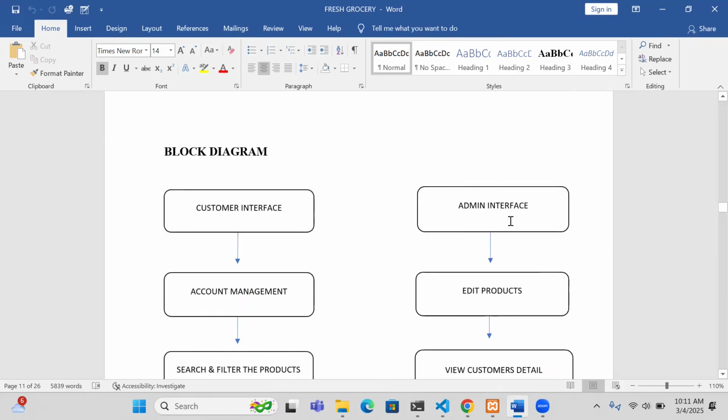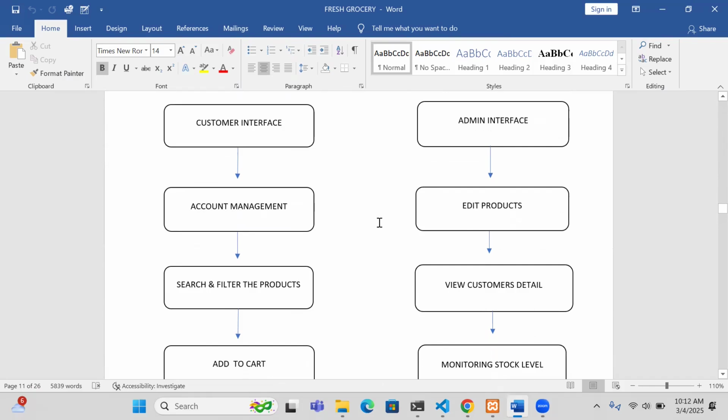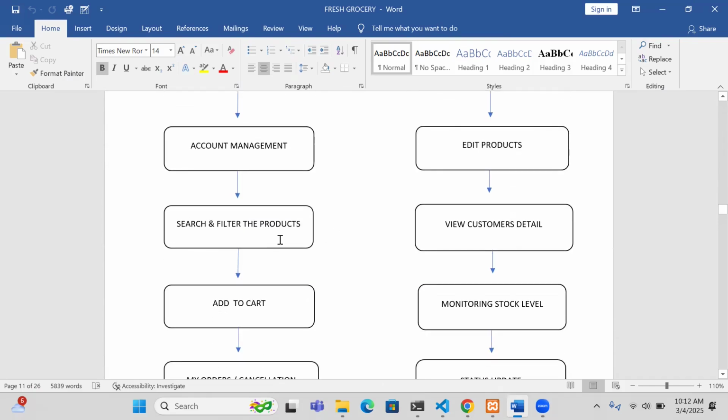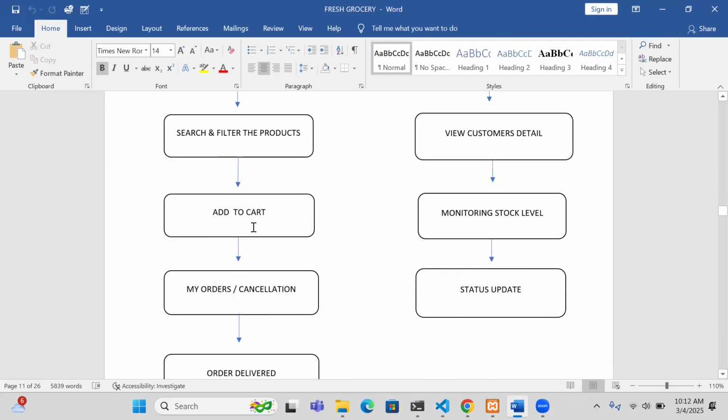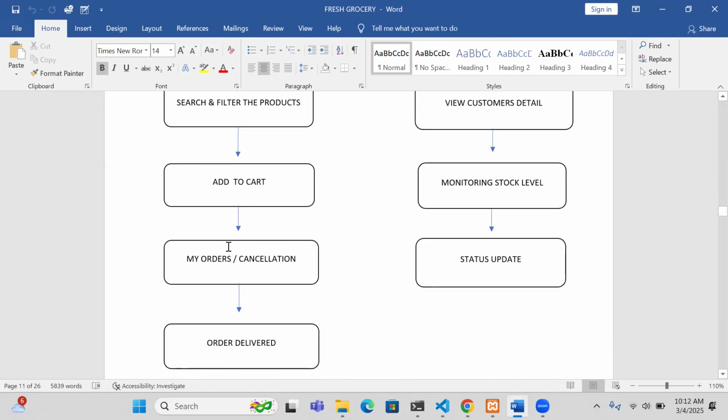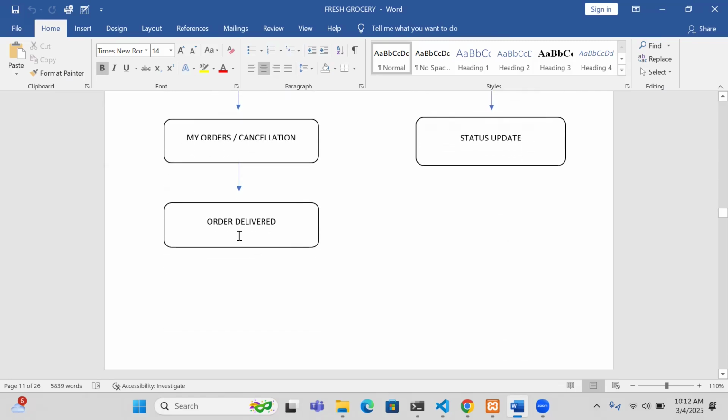This is our block diagram. In the customer interface, we can manage our accounts, and here we can search and filter the products. If you search any product like apple or mango, if it is there, it will display only that product, and you can filter it. If you click the button fruits or vegetables, it will filter based on that. Then you can click add to cart. After that it will go to your order page. Before delivery, you can cancel the products, and at last it will get delivered.